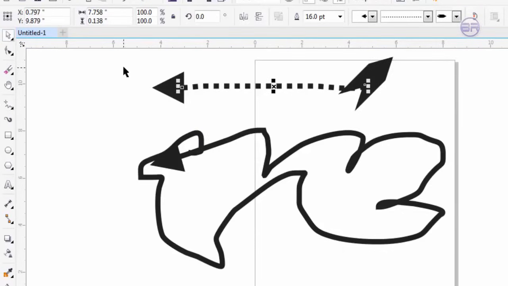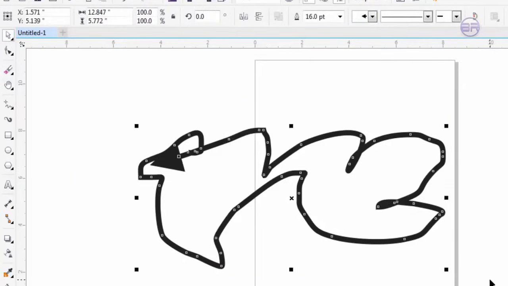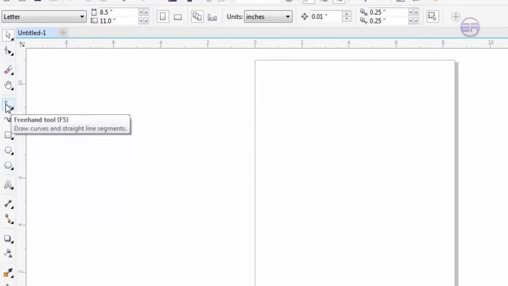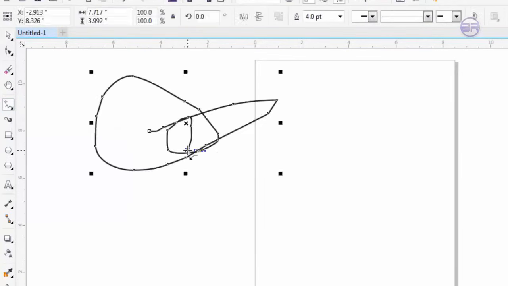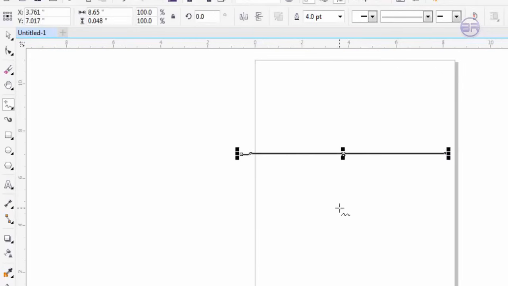So you can simply create anything you want freely using this freehand tool. Select it and draw anything you want. But you can also use it for drawing a very straight line, because by default it does not create a straight line for you. If you want to create a straight line, just click here to start, and then press shift, and after that you will see a very straight line like this.